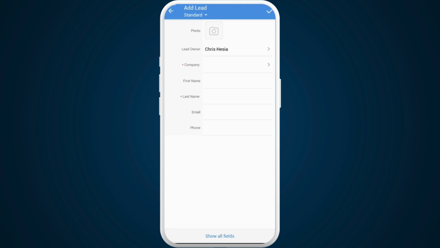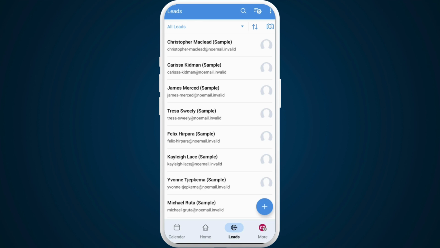Here are different details that you can update about the leads. You can update the photo, you can insert the company name, provide the first name and last name of your leads, provide their email address, their phone number, and once you are done, you can tap on this tick mark in the top right corner. So that's it. That's a very easy process to add leads in Zoho CRM.